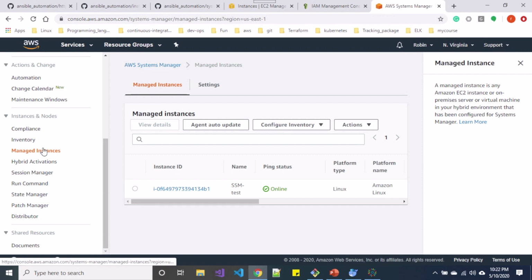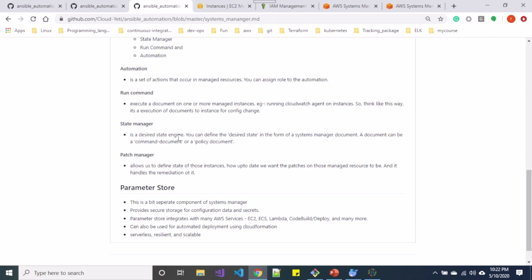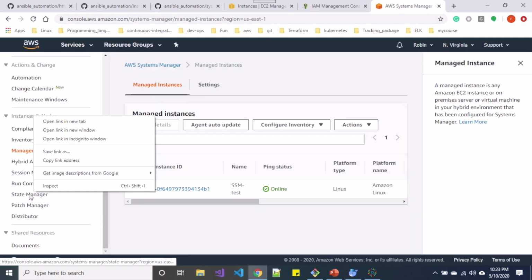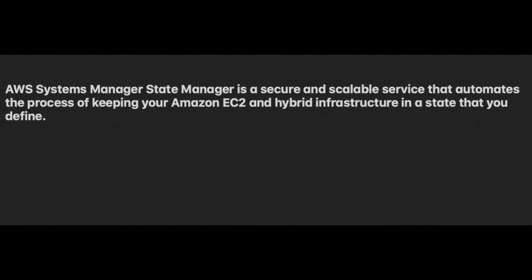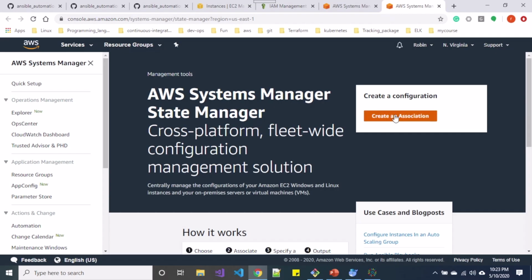Now let's go to State Manager. Note that State Manager is a desired state engine. You can define the desired state in the form of a Systems Manager document. A document can be a command document or a policy document. So now let's click on the State Manager service and let's create an association.